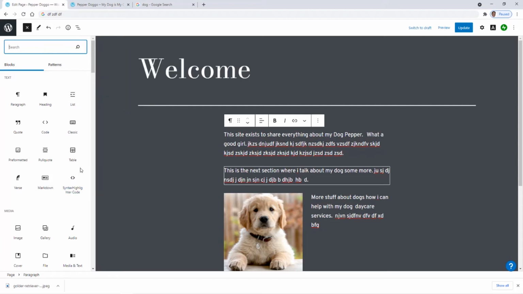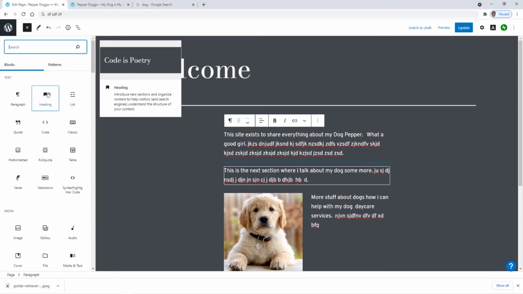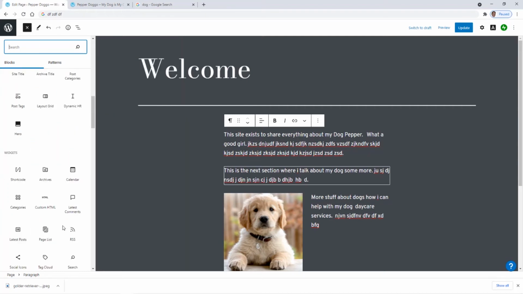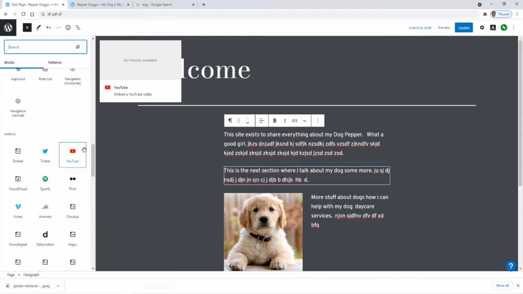So when you get used to it, it's pretty intuitive. It's kind of cool. I want a pull quote, no problem. There's a block for that. I want a list, no problem. There's a block for that. I want a heading or a subheading, no problem. There's a block for that. Okay, so there's endless types of blocks, and almost everything you can think about is in there. You want to put a YouTube video in there? You've got a YouTube video block, no problem.